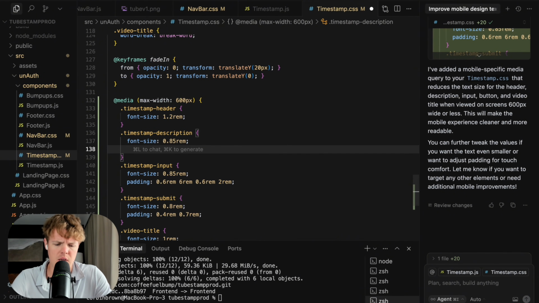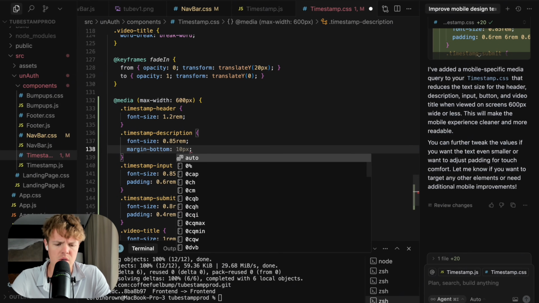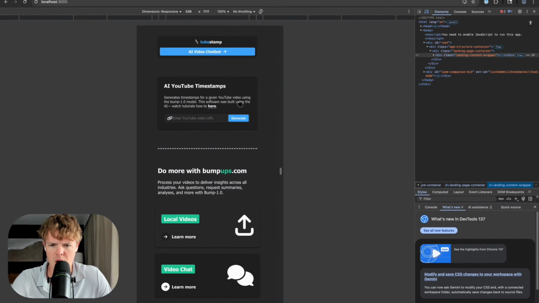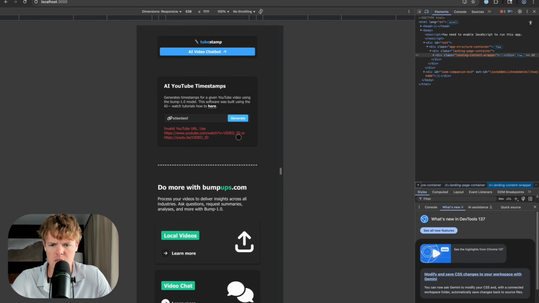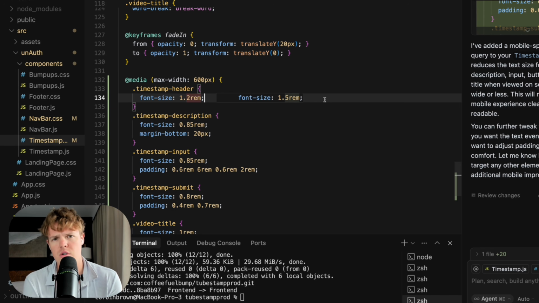Now for the description, I'm going to add like margin bottom here. Let's do like 20px. All right, that's a little bit better. I needed more space right here, and we got that more space. Let's do this. Errors, looks good. So now you know how to functionally make your software more mobile responsive.